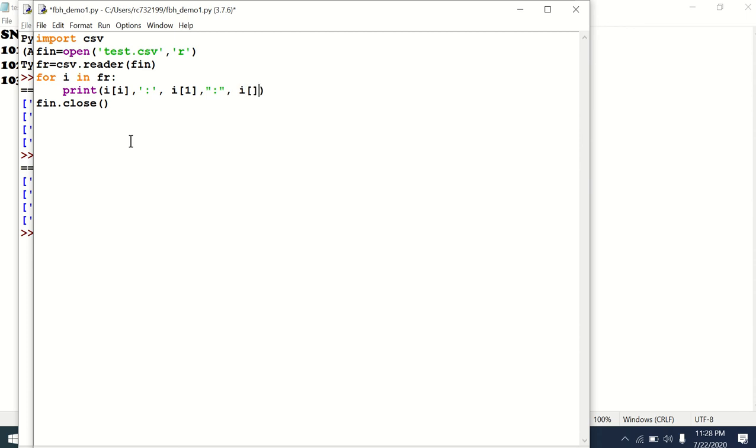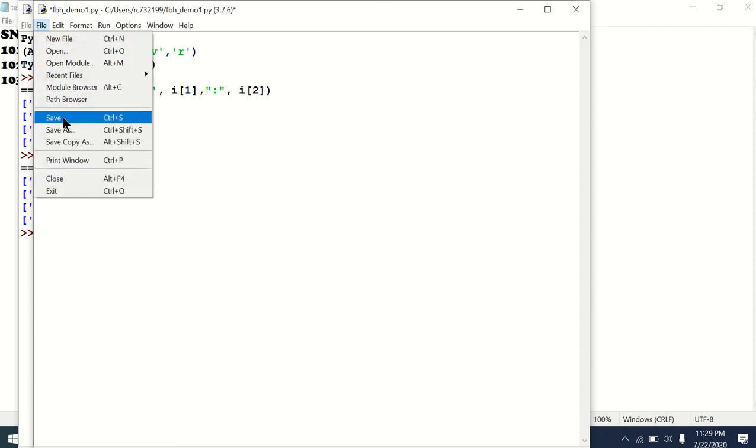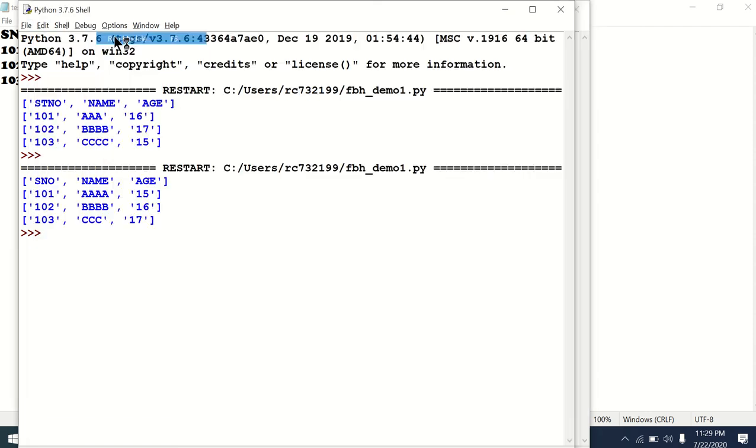I of 2. So what you are understanding here is, when you give I, it will fetch the complete list. So from the list, how to fetch the value? You can use a subscript: I of 0, I of 1, and then I of 2. So three columns are there. It is indexed from 0, so I'm fetching the information using the index. That's it. I'm just saving it and running it once again.